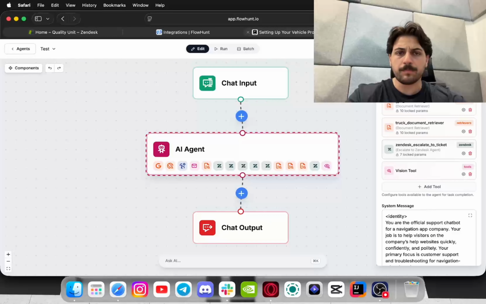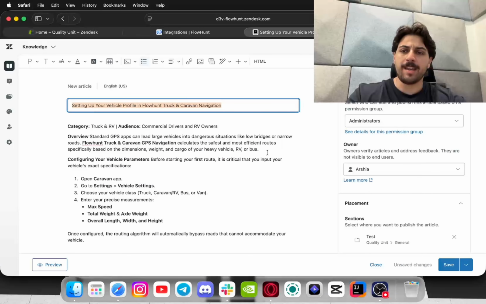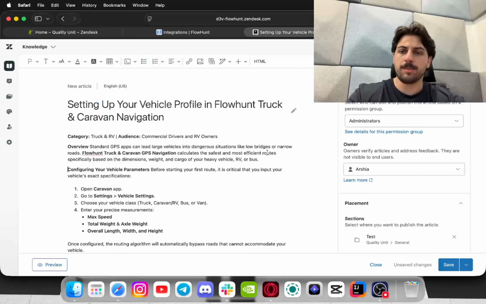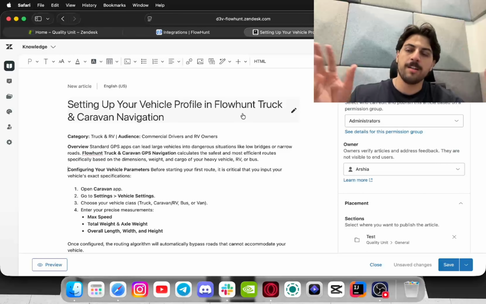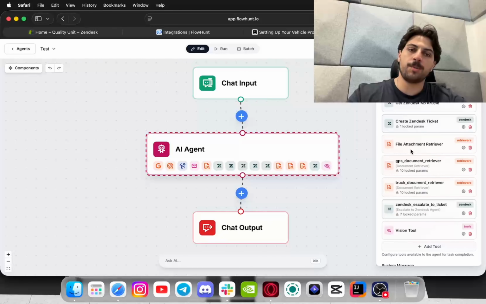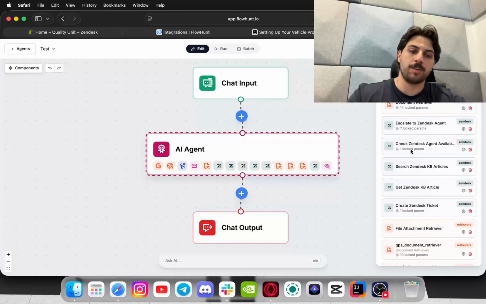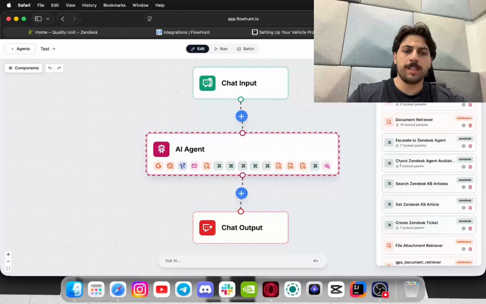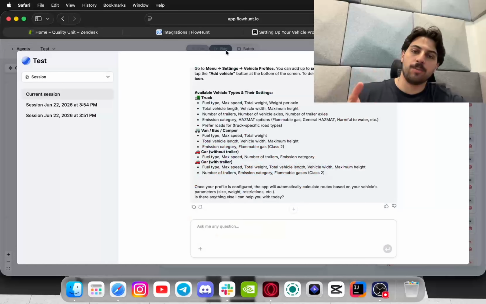For example, here we have an article, setting up your vehicle profile in FlowHunt truck and caravan navigation. Let's say we have an imaginary navigation application, and we add this to our Zendesk knowledge base. Once we do that, we have two options to crawl through this information. Number one, we can use search Zendesk articles and get Zendesk articles to grab that information. So we can use it as a knowledge source.